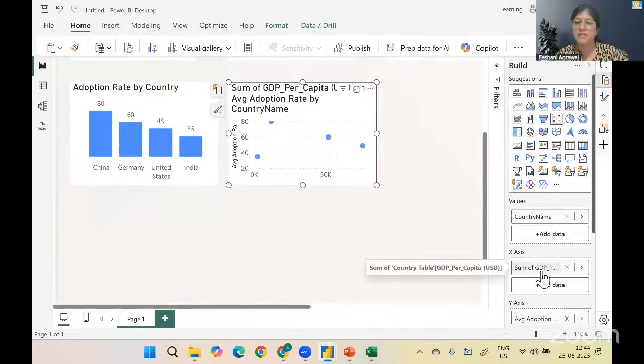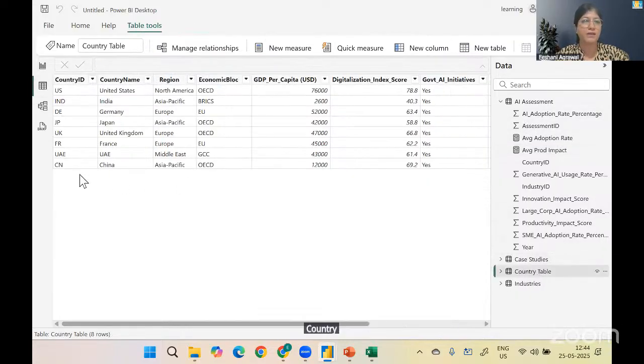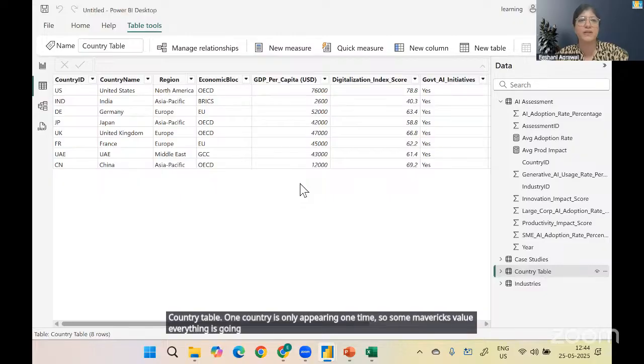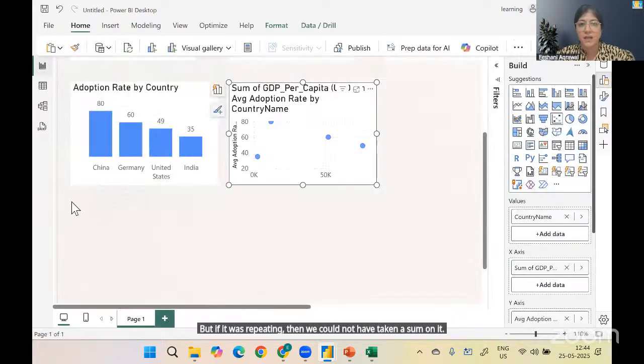Now GDP, it is taking as a sum. So we should do a double check on this country table. One country is only appearing one time. So sum, average, value, everything is going to be the same. It's just one single value. But if it was repeating, then we could not have taken a sum on it. Okay, so now the scatter plot is ready.